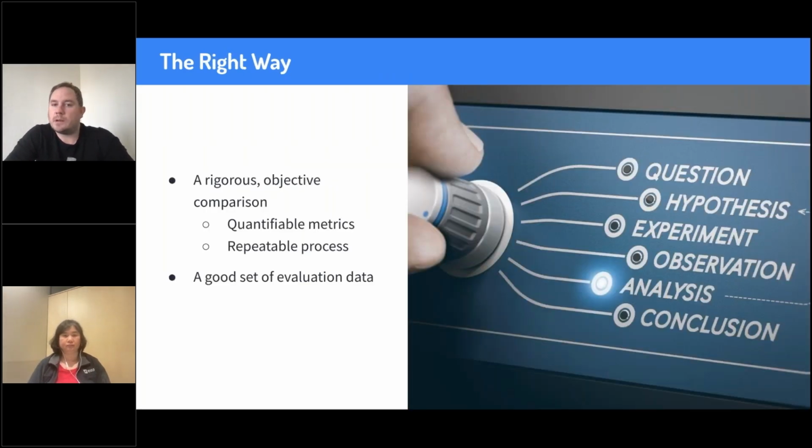So what does the right way look like? The best way to evaluate name matching software is to have a formal defined process that generates quantifiable metrics that you can then use to compare against other experiments. Additionally, you want this process to be repeatable. So two things really make this work. First is you have to have quality test data, and the second is you have to have a standardized evaluation method.